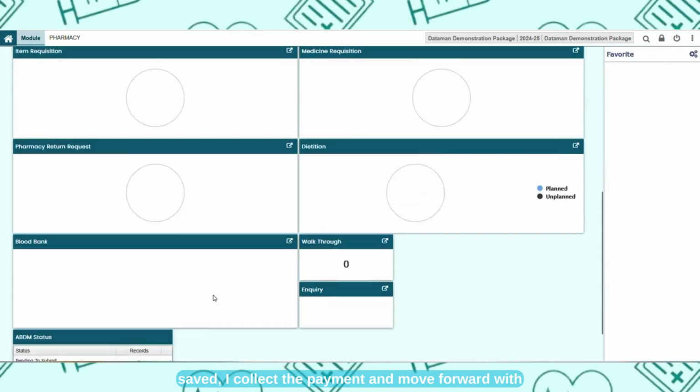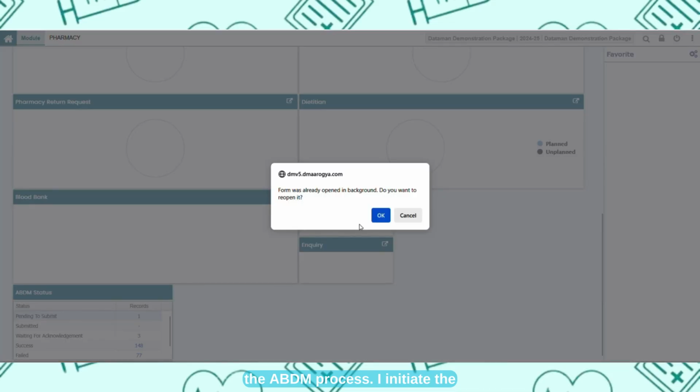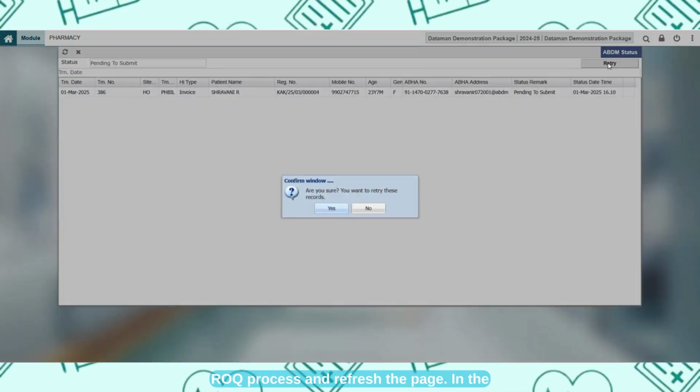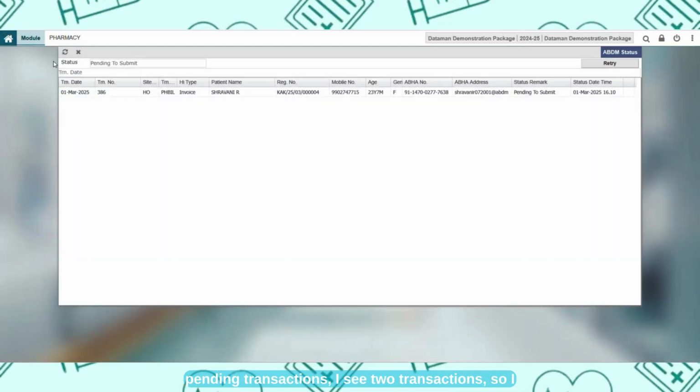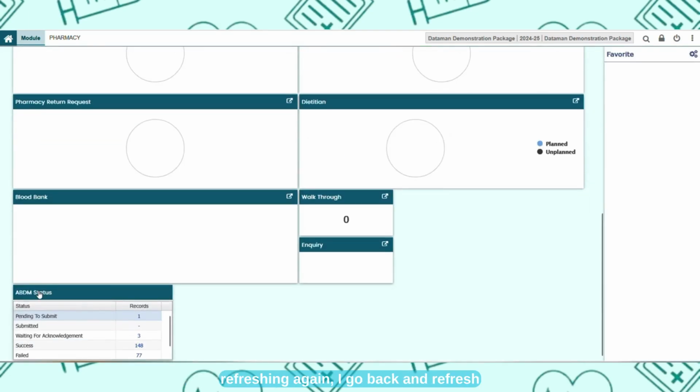Once saved, I collect the payment and move forward with the ABDM process. I initiate the Aarogya process and refresh the page. In the pending transactions, I see 2 transactions, so I retry them. After refreshing again, I go back and refresh once more.